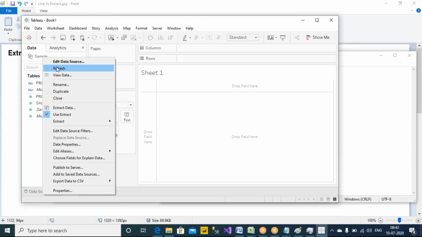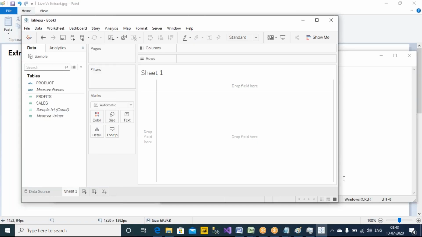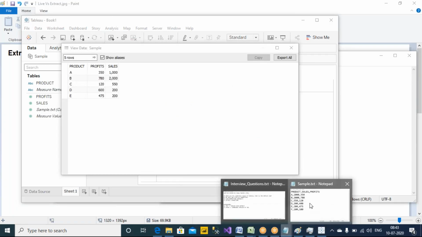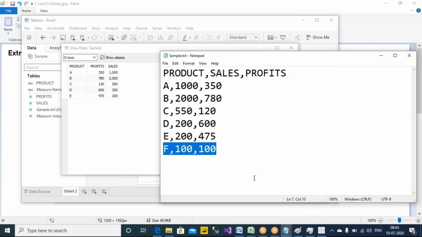Okay, let's do the same thing here. Wait for a second and let's click on that. I'm still seeing only 5 records, but here I have the 6th record as well. Okay, so why did it not show the updated value, which worked for live, isn't it?